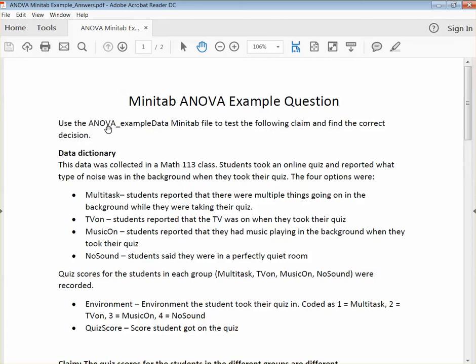So first of all, use the Anova example data Minitab file to test the following claim and find the correct decision. So the big thing, our data dictionary: this data was collected in a Math 113 class. Students took an online quiz and reported what type of noise was in the background when they took their quiz.